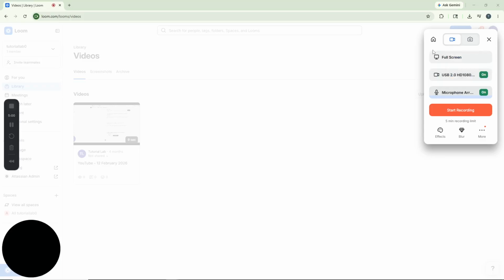Now you'll notice the recording interface has opened up with various settings you can adjust. Look for the first drop-down menu at the top of this interface. Click on it to reveal the different recording modes available. By default, Loom might be set to screen and camera or screen only, but you want to change this to fit your needs. From the drop-down menu that appears, select camera only.